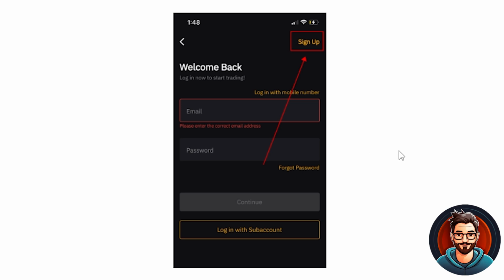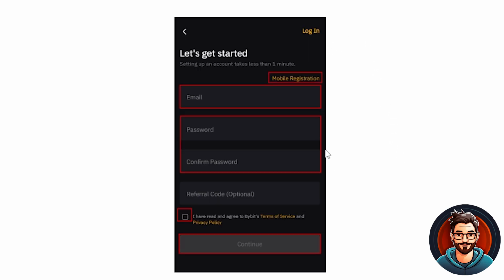Step 2, select the Sync Up button from the upper right corner. Step 3. Similarly, you can register using your email address or mobile number. For registering using email address, key in your email address, password and referral code, optional and can be left blank, and select Continue. For registering using mobile number, select Mobile Registration.